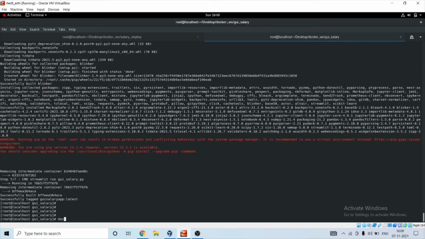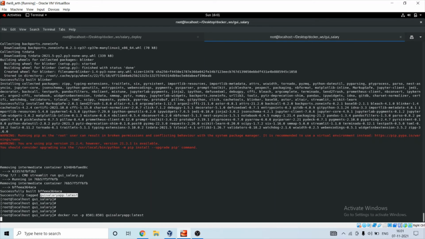Now it's time to run our image. docker run -p 8501:8501 and the name of our image. Let's copy this, paste this, and press enter. So let's check whether our container has started successfully or not.